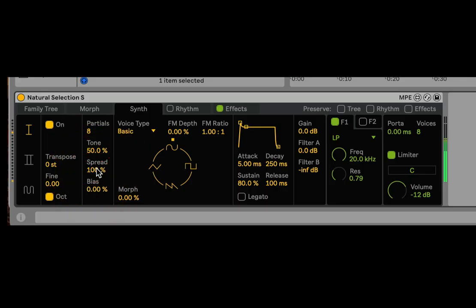Now, if you spread it down, it'll cluster them all closer to the original fundamental until it's just one value. So you can do some unison stuff with this too. And then you can go past 100 so that they're spread way higher. Their steps are much higher.